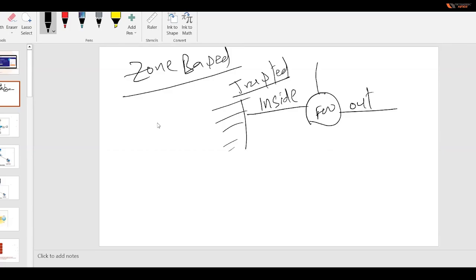Outside is the zone which is connected with the internet. And suppose this is DMZ. What is DMZ? I explained already. The demilitarized zone, where there are some servers getting access from the internet. So what is zone-based?